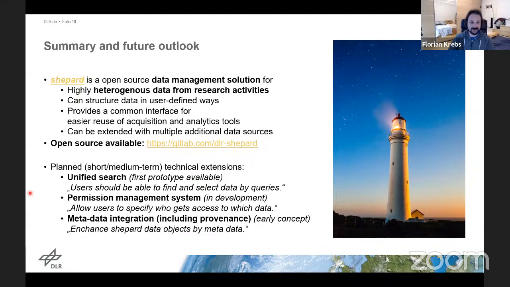Then secondly, we're working on a permission management system, which allows users to specify who can access which data. Currently, it's a very open system, which everyone shares its data with everyone. But of course, we need some kind of limits to that. And last but not least, metadata integration is becoming more and more important. And we're looking into ways to enable Shepard to interact or work with fair digital objects through metadata more strongly.